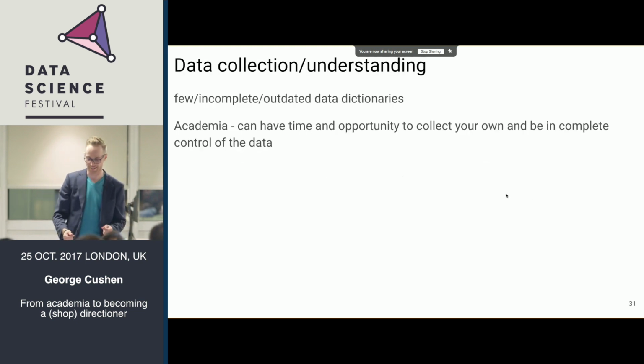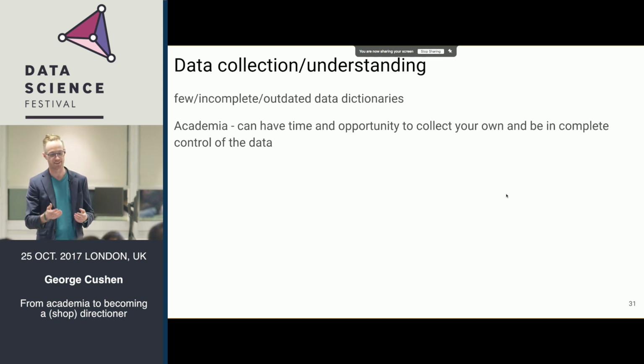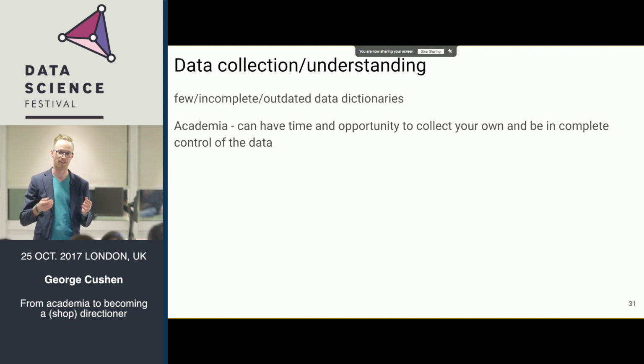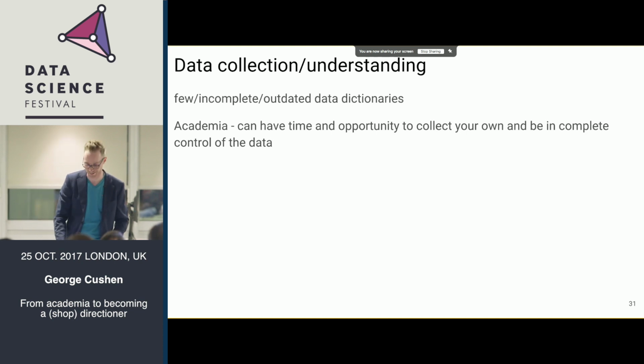Data collection and understanding. So if you have the time in academia to go out and collect the data set yourself, then obviously you should have a pretty good understanding of the data set. Whereas in industry you can have outdated or incomplete data dictionaries, and you have to work a lot communicating with your colleagues and also putting effort in yourself to try and understand the data that you're dealing with.